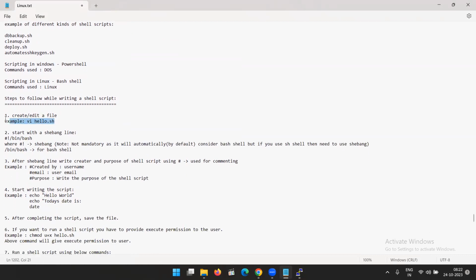So, first create or edit a file like we did. We did vi, okay, vi cal.sh, we created the calendar, okay. So vi hello.sh. Now start with the shebang line. What is the shebang line? This is called shebang. So that it can consider the bash shell, okay.